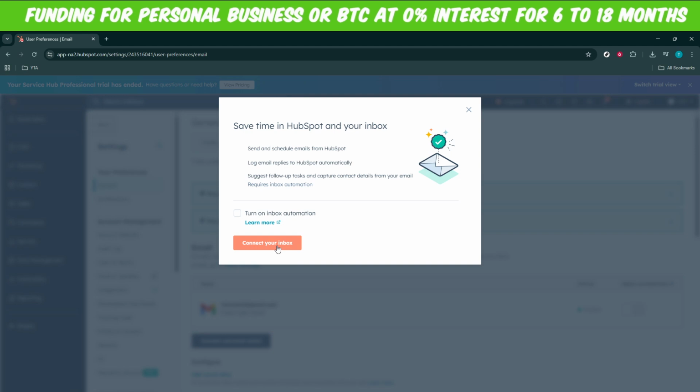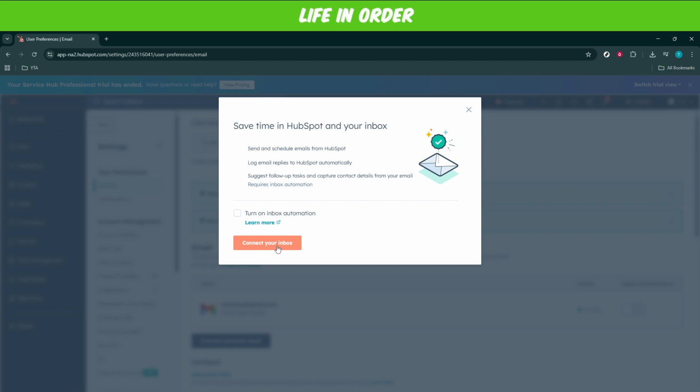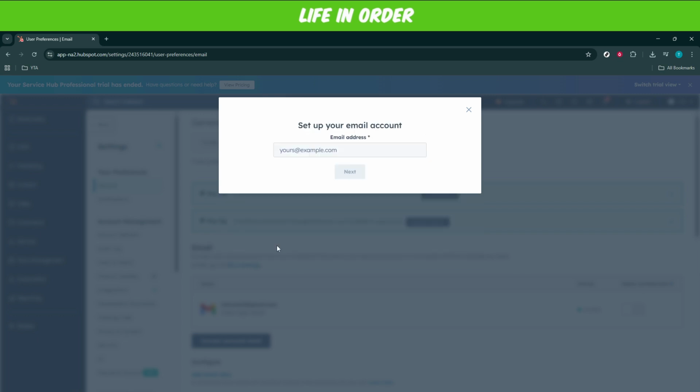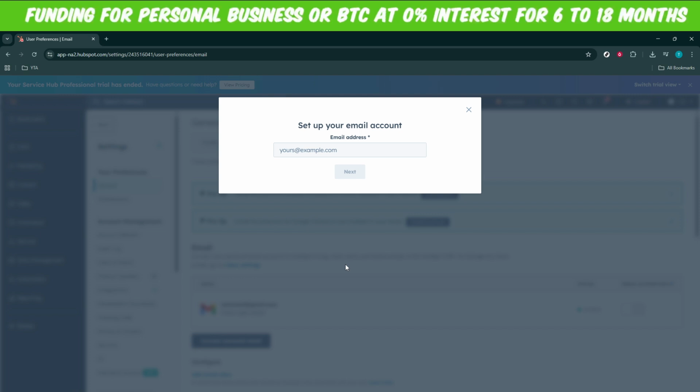Once you've clicked on Connect Personal Email, you should see another option that says Connect Your Inbox. Selecting this will prompt you to choose your email provider. HubSpot supports most major providers like Gmail, Outlook, or Office 365. Follow the prompts to log into your email account. HubSpot will then request the necessary permissions to access your email so it can keep all your correspondence up to date within your CRM. And that's it! You've now successfully connected your email inbox to your HubSpot portal and CRM.